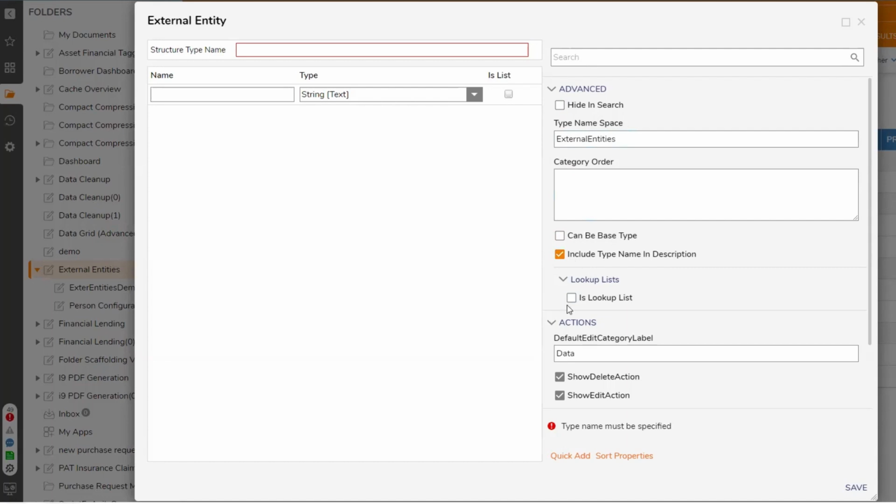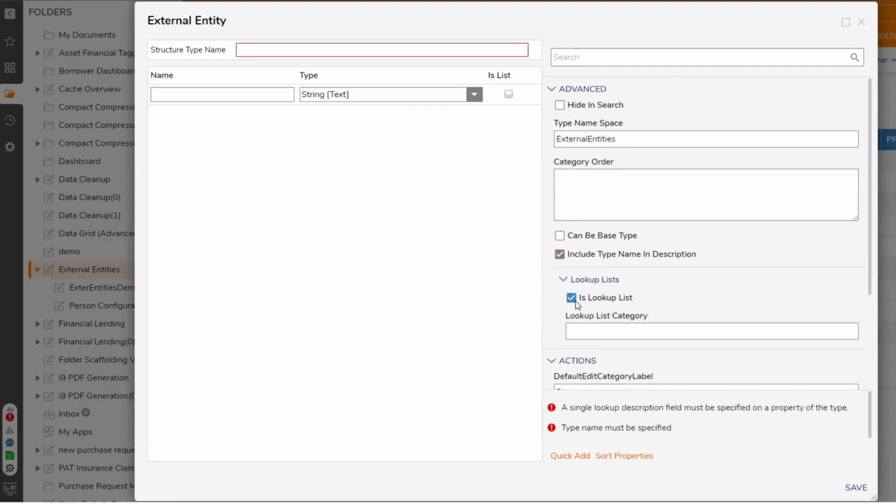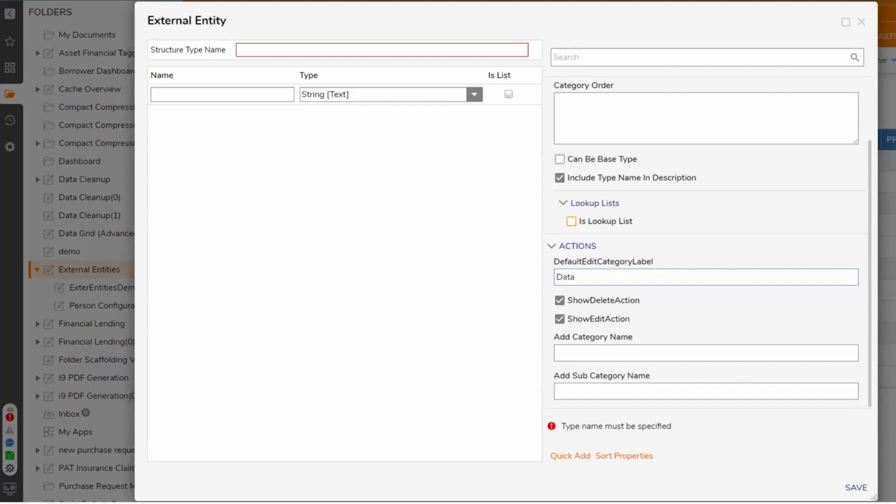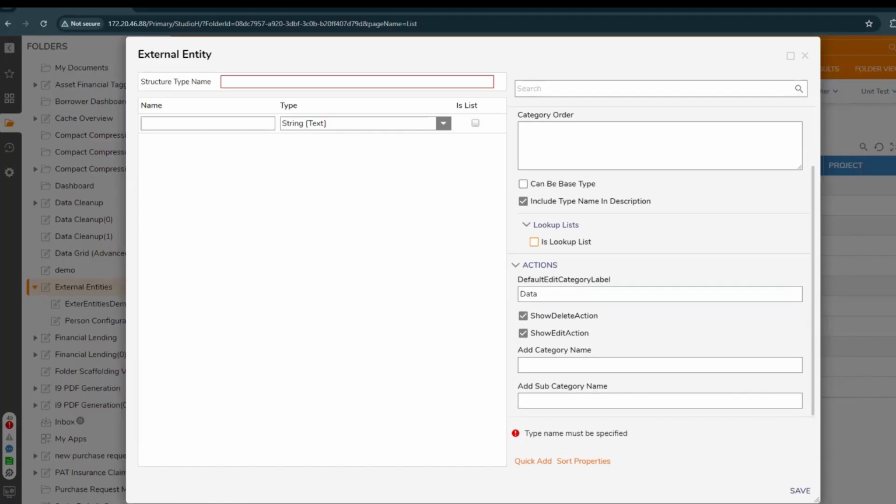Next, we have is lookup list. This checkbox is set to false by default. By enabling this is lookup list checkbox, the data structure can contain a lookup list in it. Here we can define the lookup list category. These were some advanced settings for the external entity data structure. Now we have certain actions.